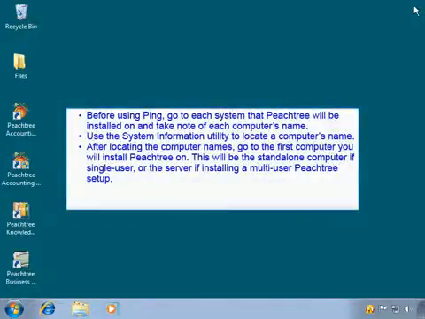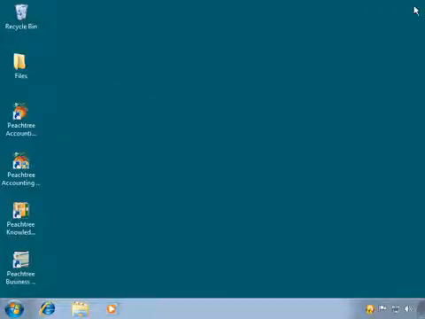Before using Ping, go to each system that Peachtree will be installed on and take note of each computer's name. Remember, you can use the System Information utility discussed earlier to locate a computer's name. After locating the computer names, go to the first computer that you will install Peachtree on. This will be the standalone computer if single user, or the server if installing in a multi-user Peachtree environment.